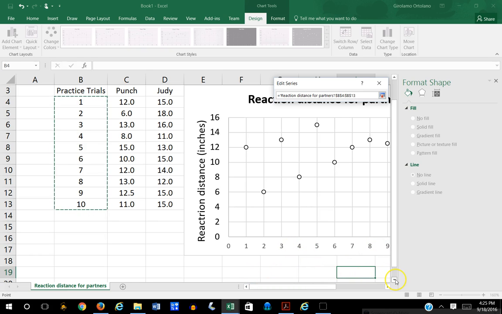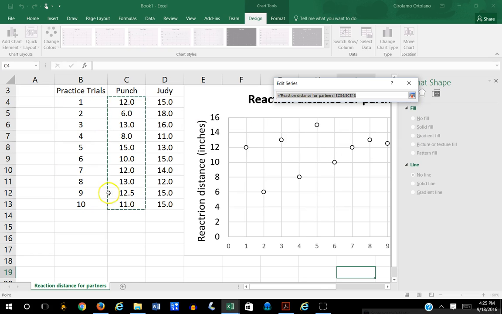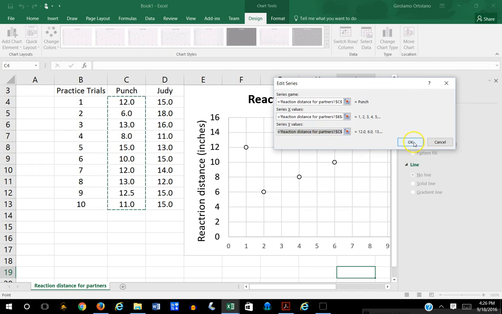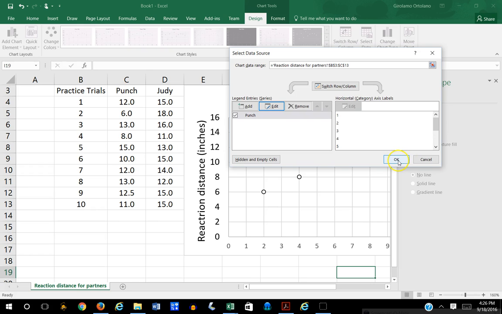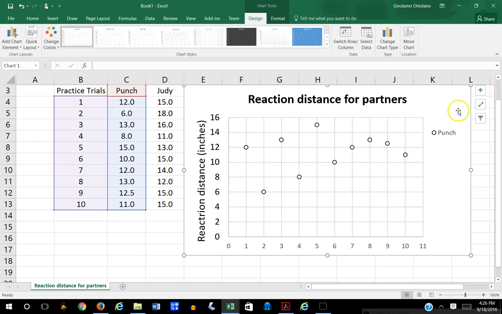It's a balanced graph. I'm just going to click back on here in the right-hand corner and make sure I have the right y-axis values, and I do. You can see them highlighted. The little group of ants that are running around here suggest that this is what we've selected. So I'm going to go back and say OK. One more OK. And now let's take a look at the graph. I'm going to pull back a little bit. I'll close out the format chart area. And now I have everything that I wanted on the graph so far.